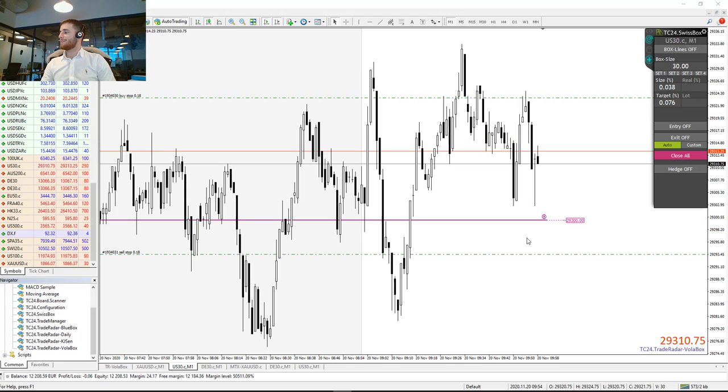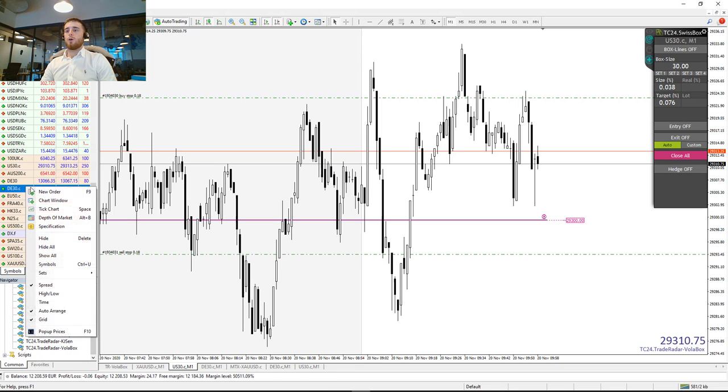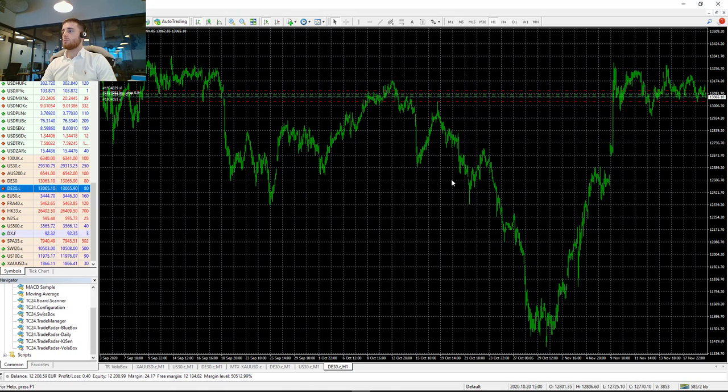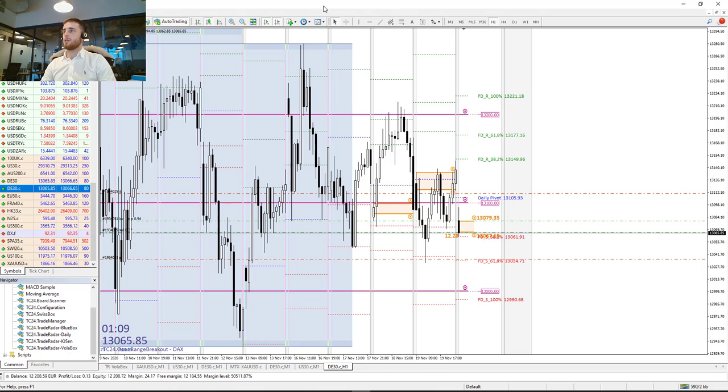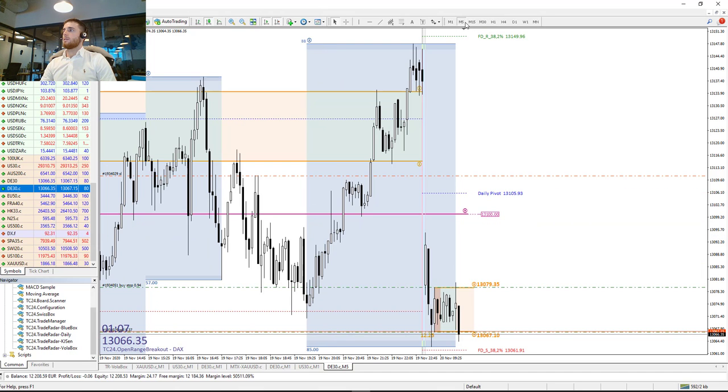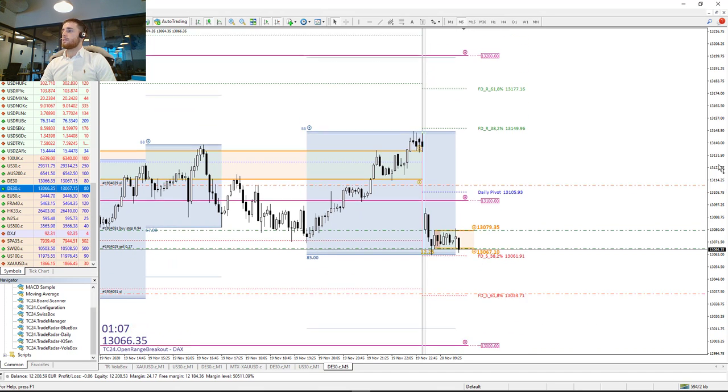So today is the 20th of November, and we are going on to the German market open. First things first, we're going to open up one of our DAX windows, and we're going to open into an open range breakout. Take it into our 5-minute template.